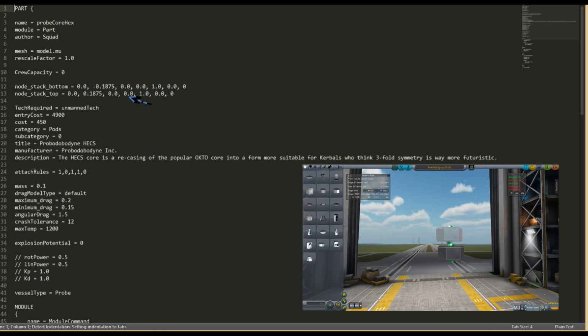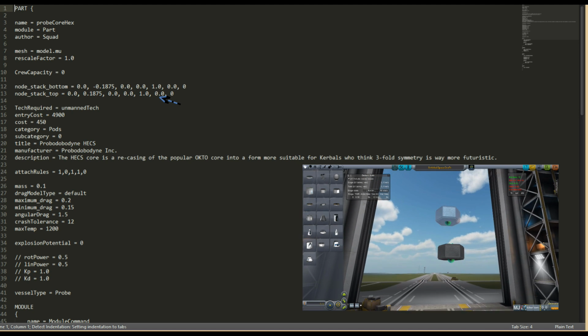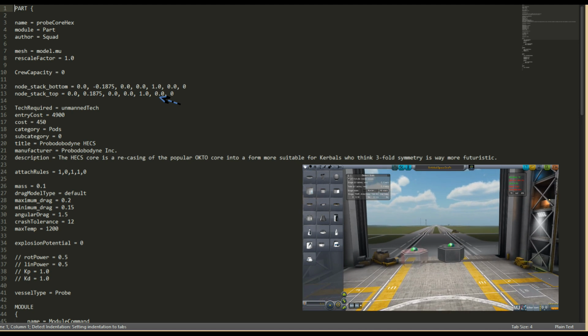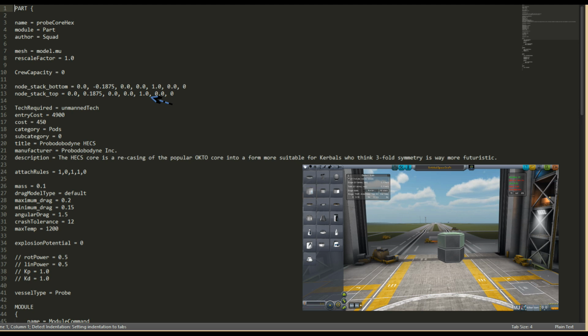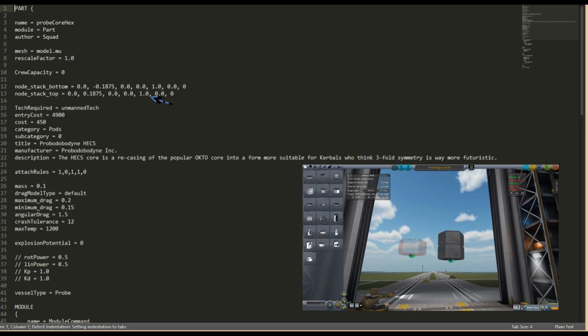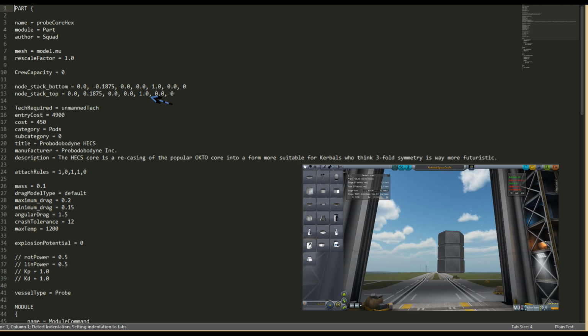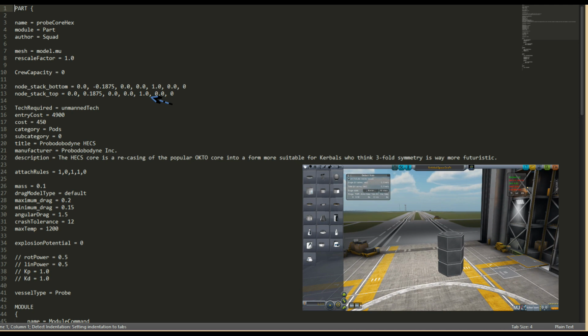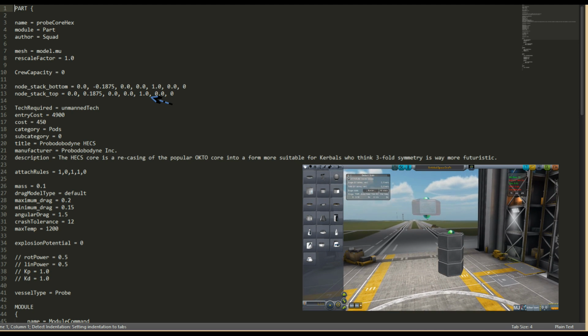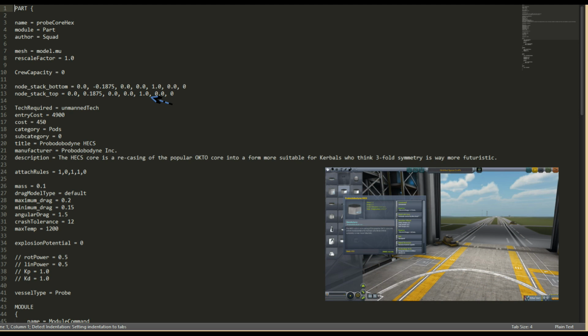Then here we have the XYZ direction of where the node connects. Because this one has a 1 where the Y coordinate would be, that means it connects in the up and down direction. X is in and out toward the launch pad, and Z is left and right when you're looking at the launch pad. That used to be different in 0.24, but they changed it. Now everything's rotated inside the VAB.